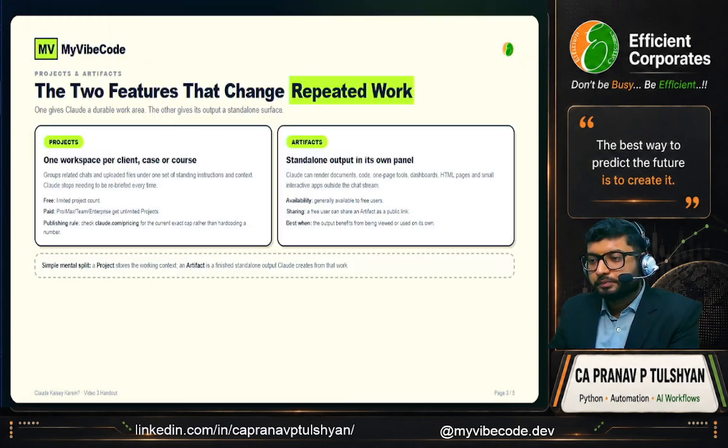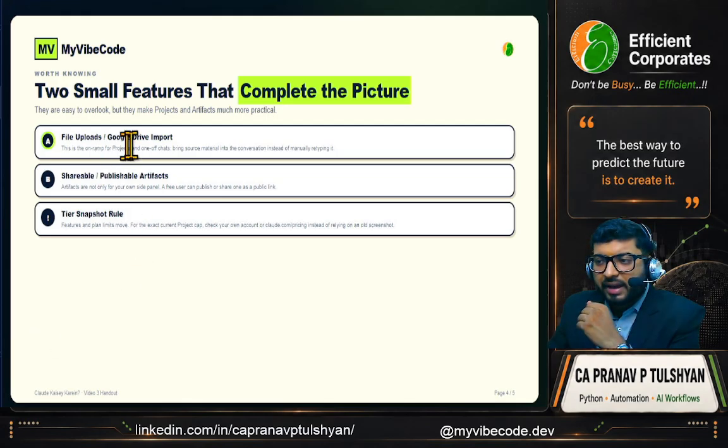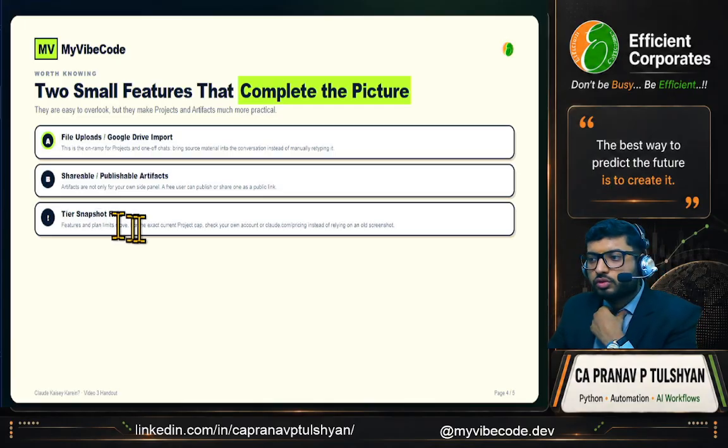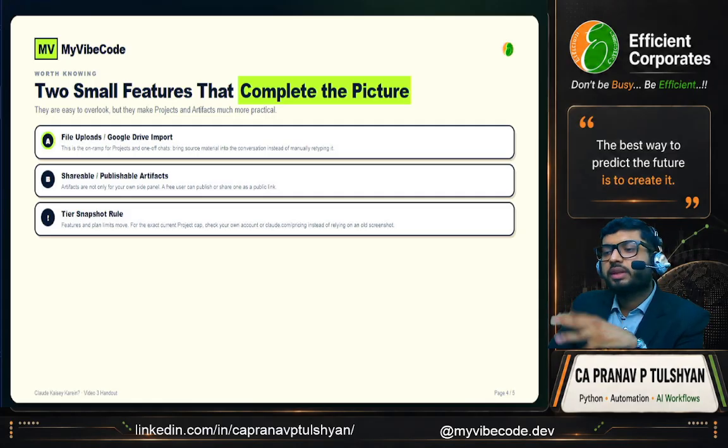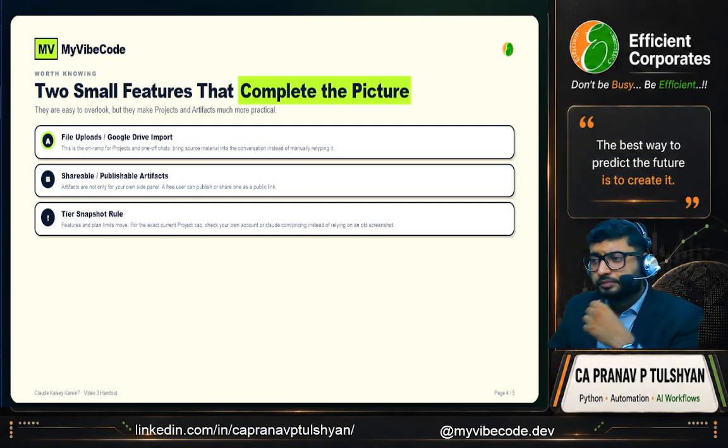Okay, with anyone. So other file uploads, shareable published artifacts, and tiered snapshot rules. Basically these two I've already discussed, and this last one is that these features might change from time to time. So always visit claude.com/pricing to get the right features which are available in the free account. Currently, as of today, what I'm showing is applicable. In future things might change.